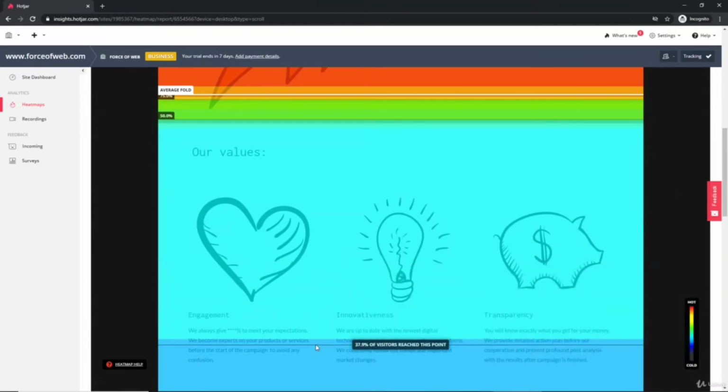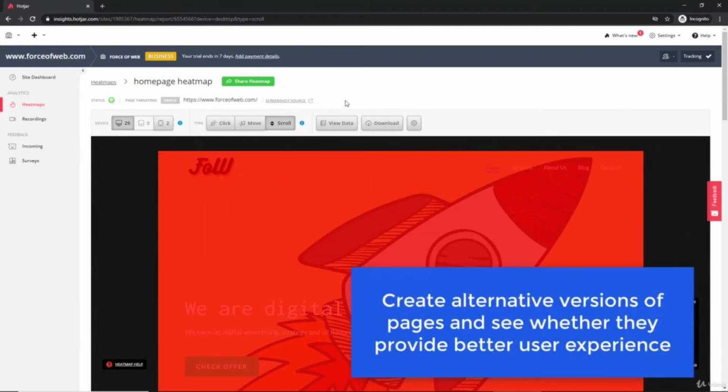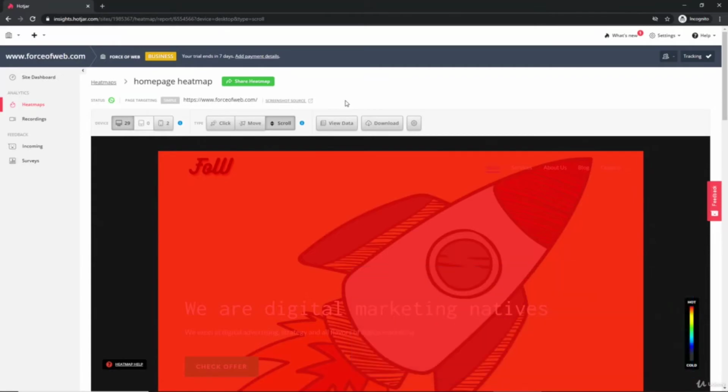Lastly, after collecting the heat map for a particular page, you can create an alternative version of this page, for example, an alternative version of the homepage. Collect data and compare which version of the homepage helps you better in achieving your goals.